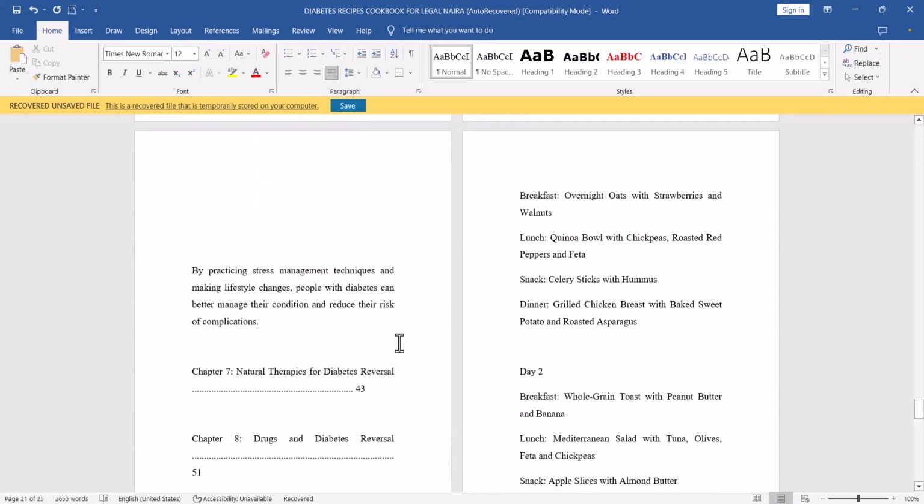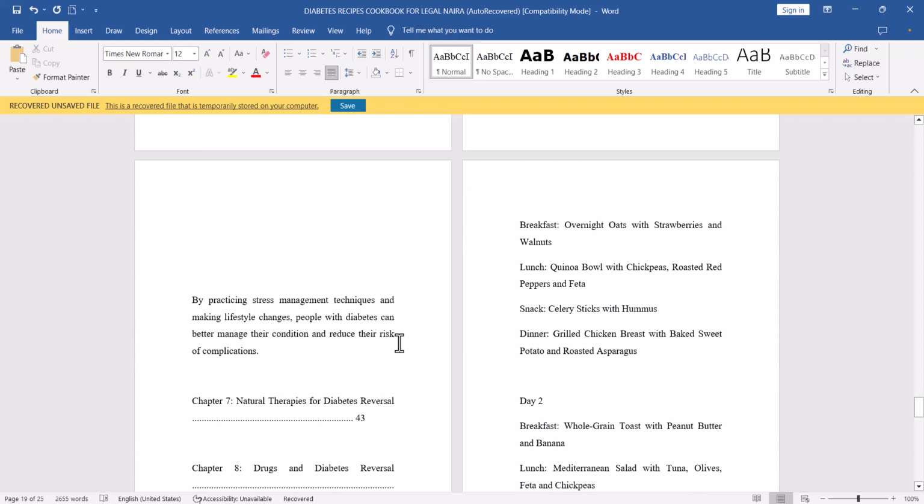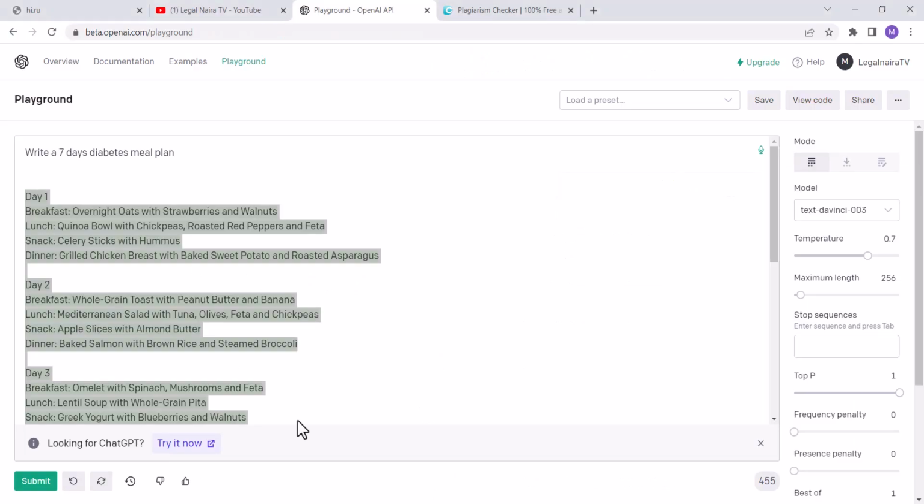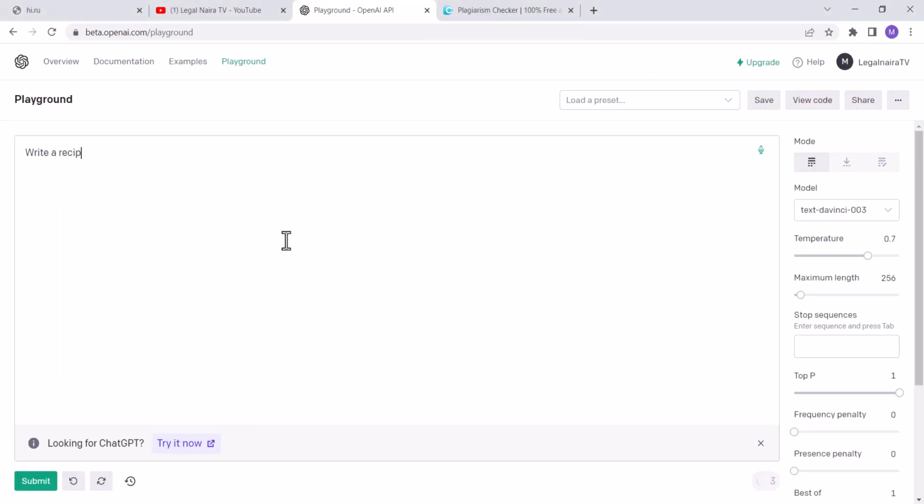Now, if you really want to add value to this book, you should create recipes for all these. Now, it says day 1, breakfast, overnight oats with strawberries and walnuts. Copy this, tell it to write a recipe, Control C. Let's go back to the tool. Write a recipe for Control V, which is the breakfast meal plan for day 1. So you just Control Enter. You will see that it will write the recipe on how to prepare this meal.